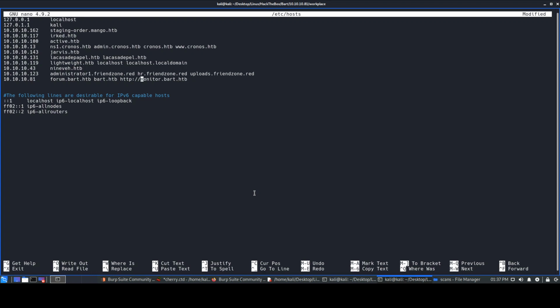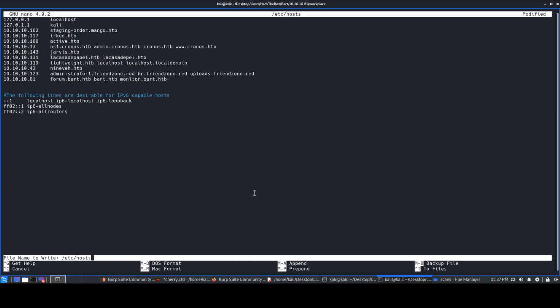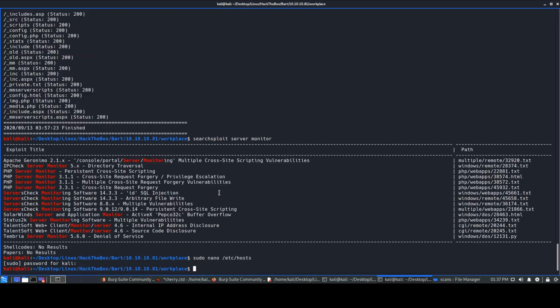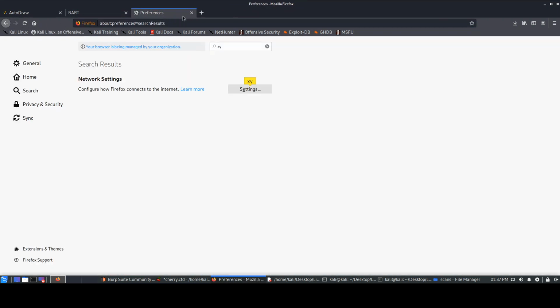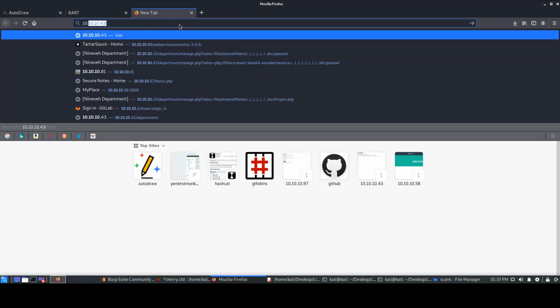Okay, remove the HTTP obviously. Control O, press enter, press Control X. Okay, that's it. So what we'll try to do is reload this thing again, just try to refresh and close and open it.